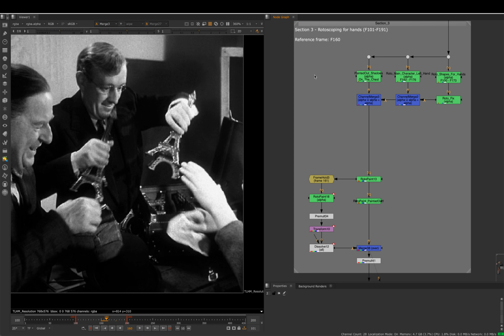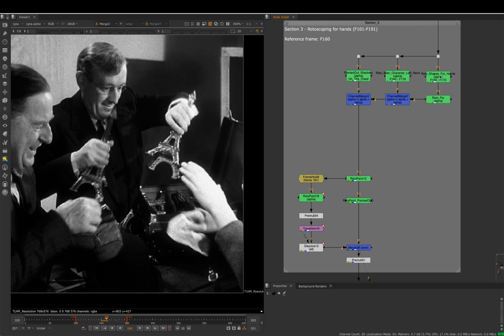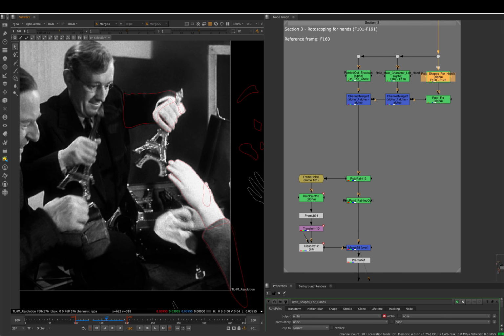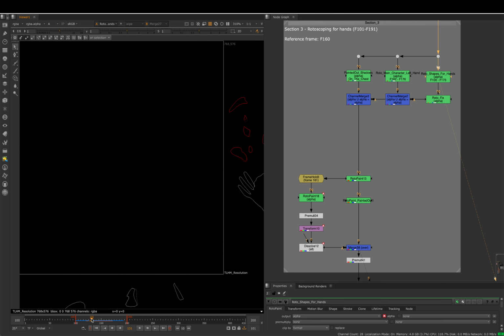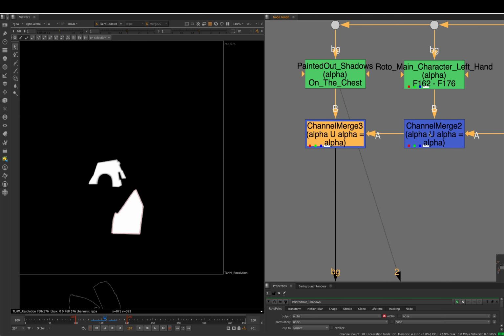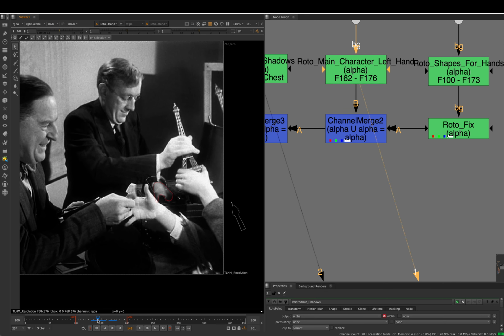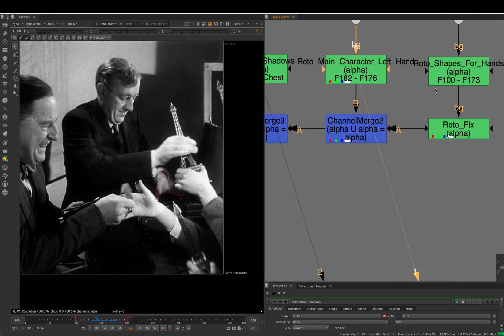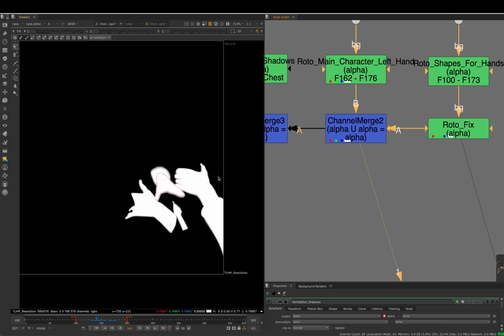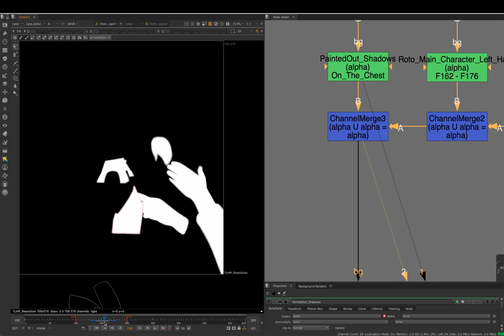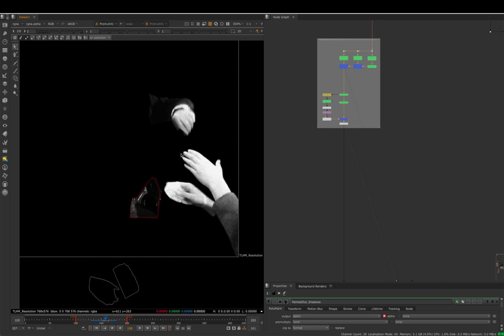Section 3 is rotoscoping for both hands, and the reference frame is at 160. These are the roto shapes we created. Then eventually we use channel merge nodes to combine them together. For instance, this one, some fixes, that's the hand grabbing the tower and lifting it up. Then we start to combine all the mats together. We end up like this, integrated on top of the final composition where the CG bottle is inserted.